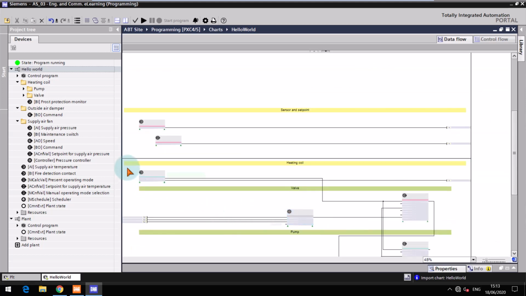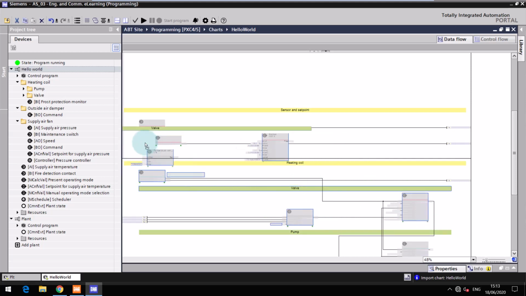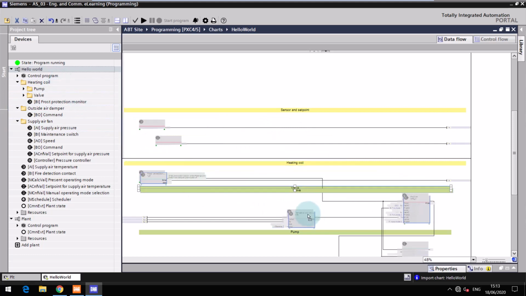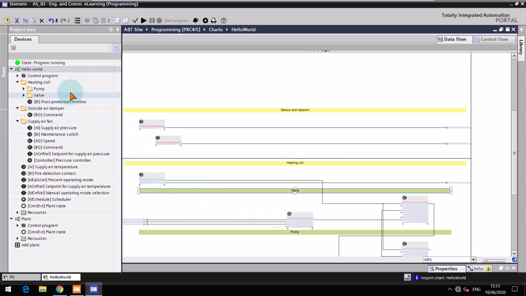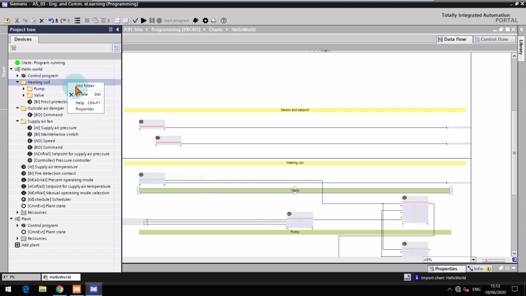To move all the data points together, select the complete strip and drag and drop the data points on the folder. It is possible to delete a folder and bring the belonging data points on the main level.